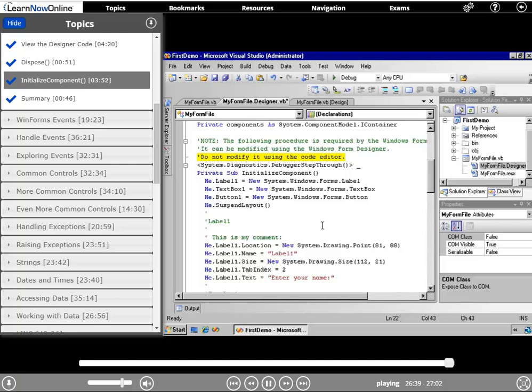The point is, if you make changes here, changes to properties will get saved. Anything else, layout information, comments, if you want to rearrange the code, your changes will get thrown away the next time the designer generates this code. So be wary, don't make changes in this code editor unless you know what you're doing.